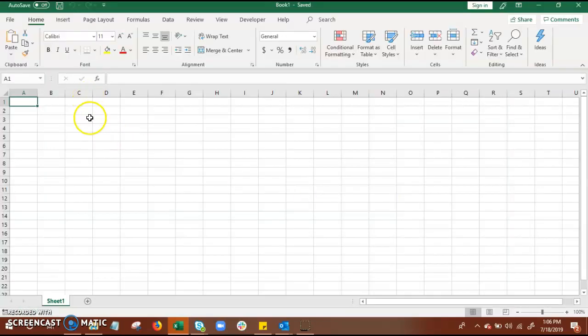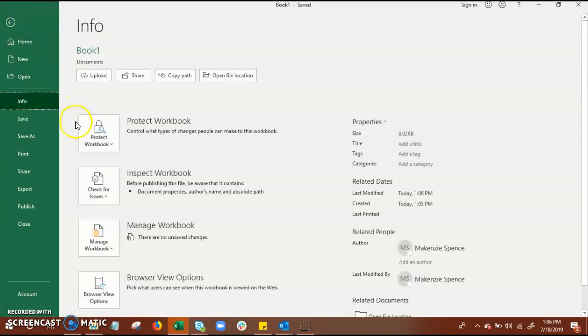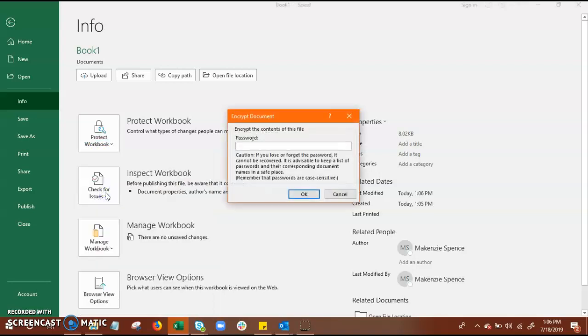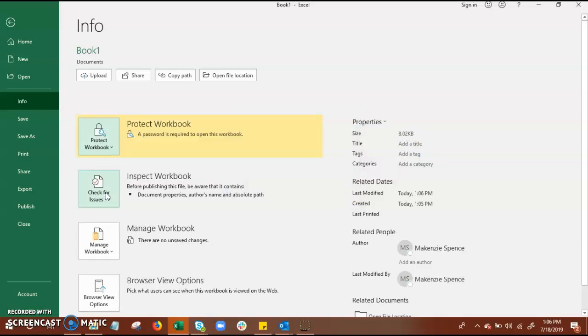Okay, so in order to get a password on it, you go to File, Protect Workbook, Encrypt with Password, and you'll type your password twice. If you forget your password, there's not a way to retrieve it. So use a common password like the one that we use for most things.